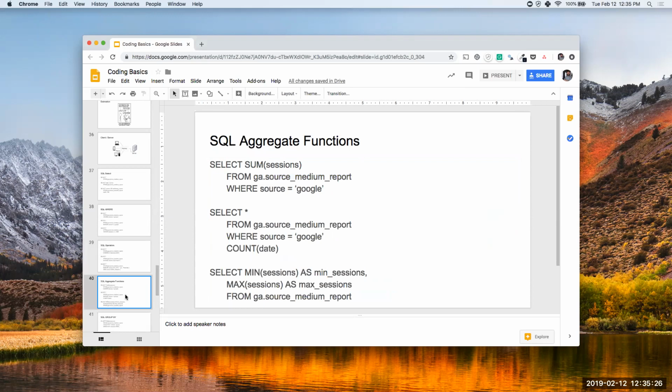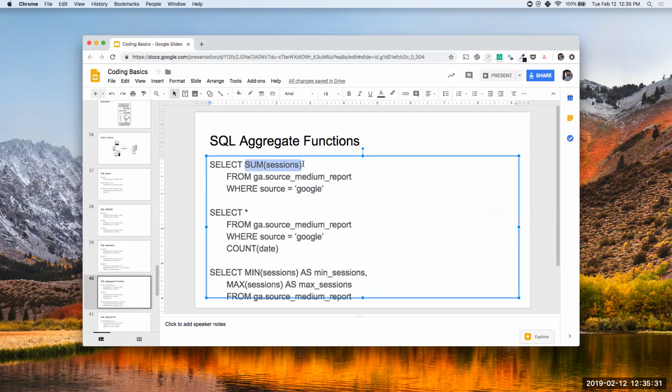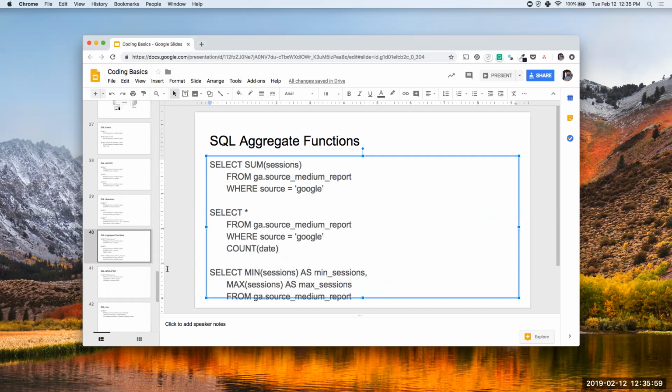Aggregate functions, so it's getting a little bit more complicated now. So you could sum up the sessions. So if I wanted to find out how many sessions I had in this table from Google, I could do this sum. If I wanted to count the number of dates, so how many days' worth of data I have for Google, that's how I do this. This is finding the day with the smallest sessions, or what was the lowest amount of sessions I had in a row. What was the smallest GA source. That could be done this way. You could also find the max sessions as well.